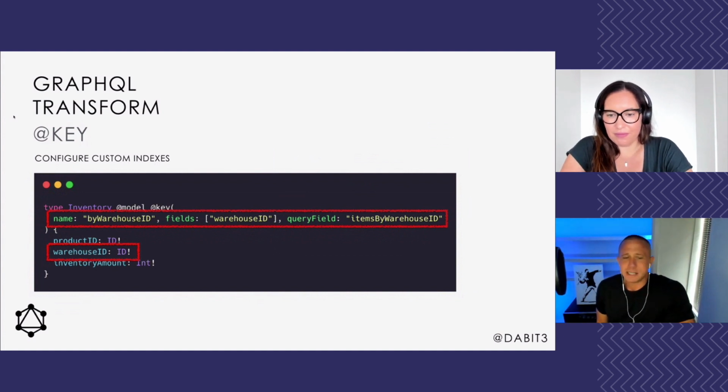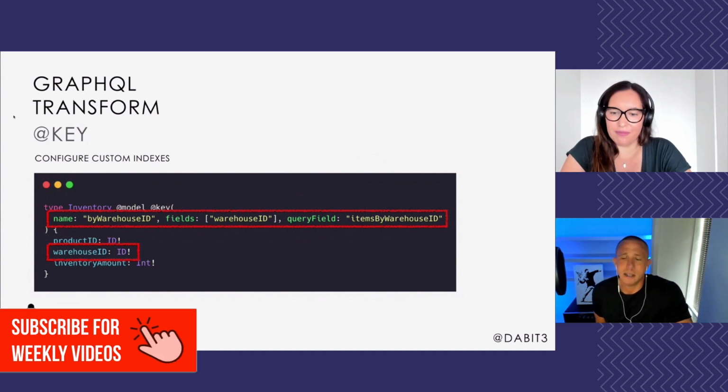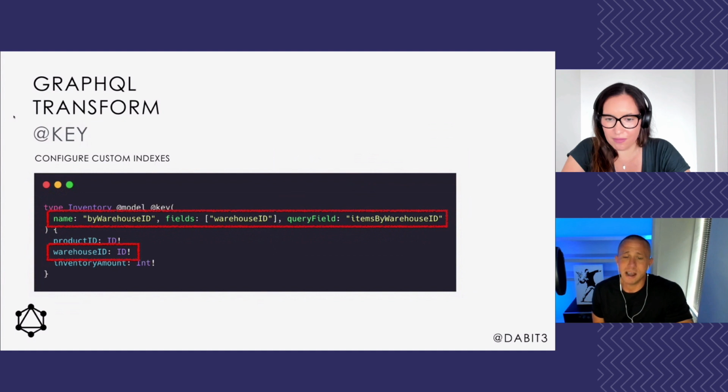And what we're saying is, okay, we want to basically call a function, pass in the warehouse ID, and get all of the inventory for that warehouse ID. To create that access pattern, we would pass in a name key, a query field, and a fields array.